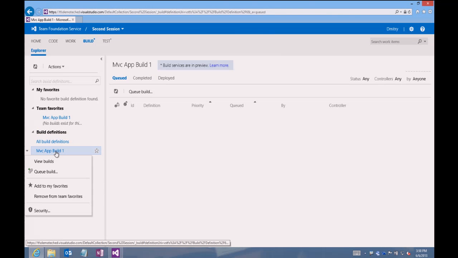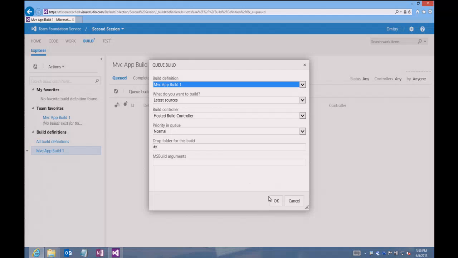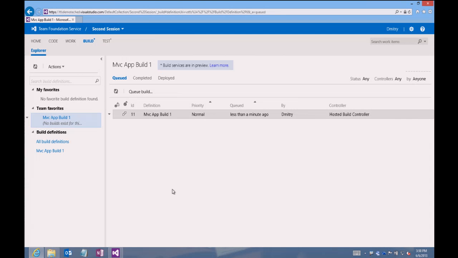Nothing is queued yet. Right-click. Queue the build. Normal priority. And go. This build will finish.